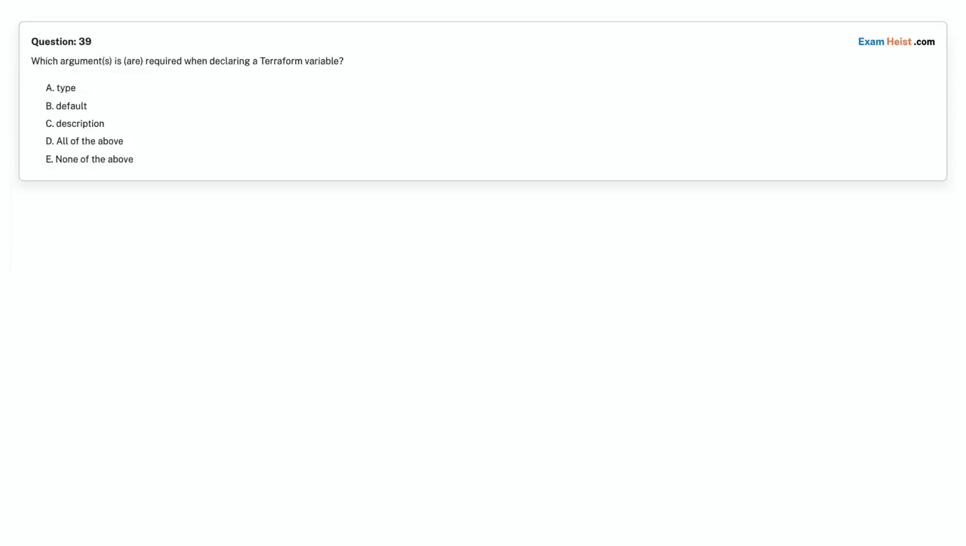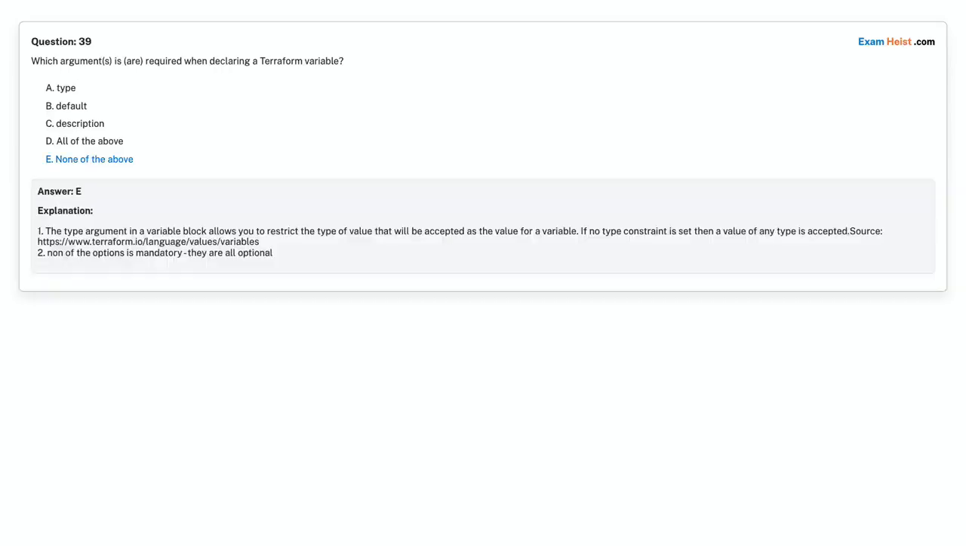Question 39. Which argument is required when declaring a Terraform variable? Option A. Type. Option B. Default. Option C. Description. Option D. All of the above. Option E. None of the above. Choose the correct answer. Correct answer is option E. None of the above.